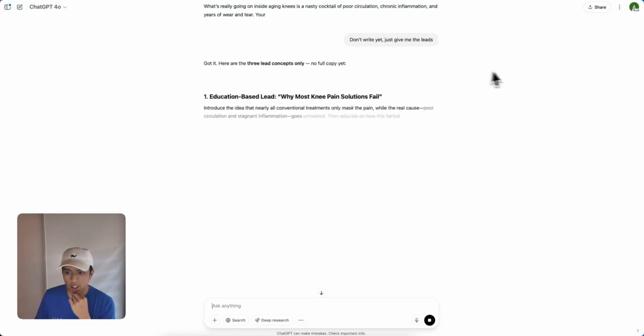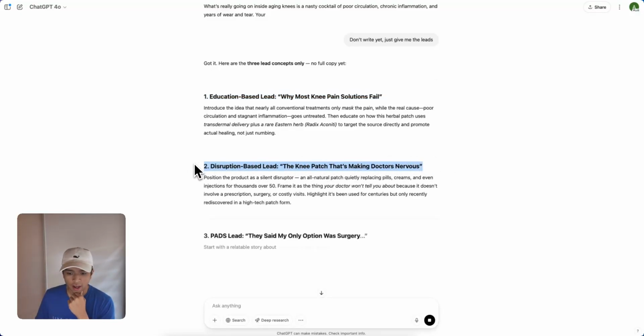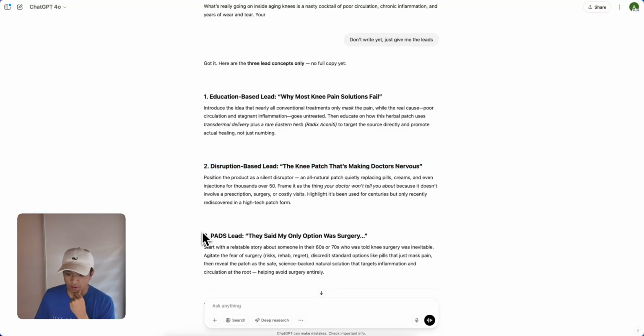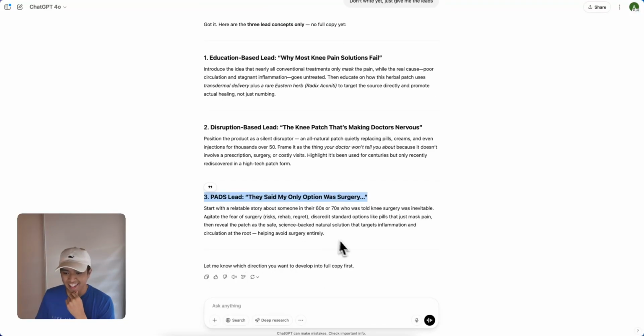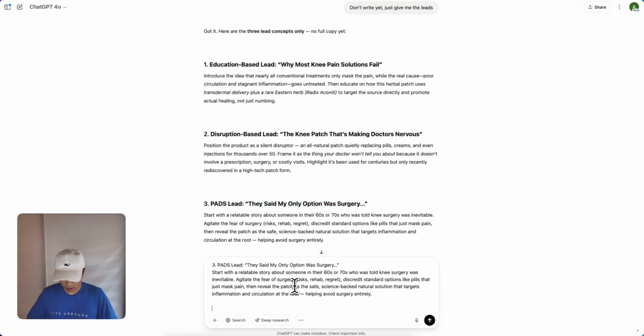Okay, so I have an education-based lead. Okay, we have a disruption-based lead, the knee patch that's making doctors nervous. I'll tell you right now, disruption and authority-based angles and leads work really well for pain relief. This one's awesome though. They said my only option was surgery. Okay, cool. So now we have 3 different leads and 3 proven structures. So now all we have to do is start asking ChatGPT, let's write this lead.